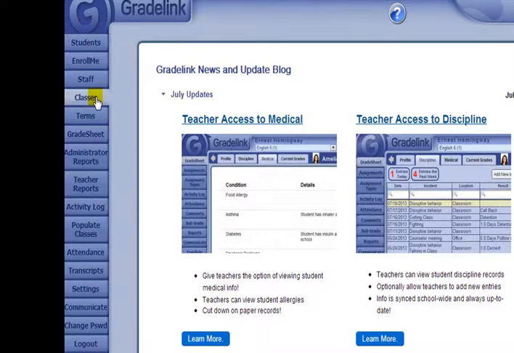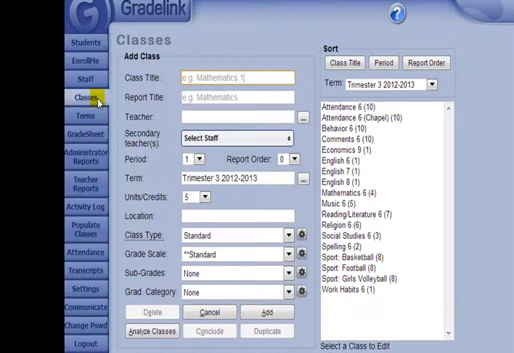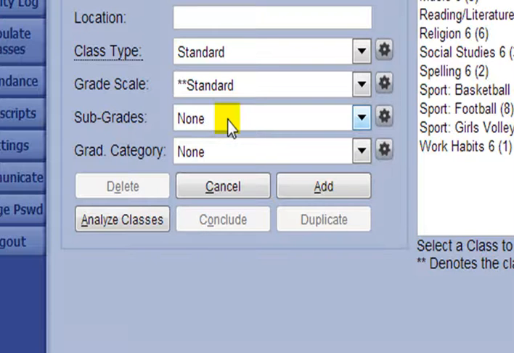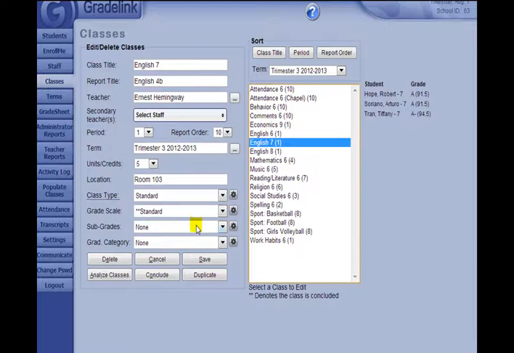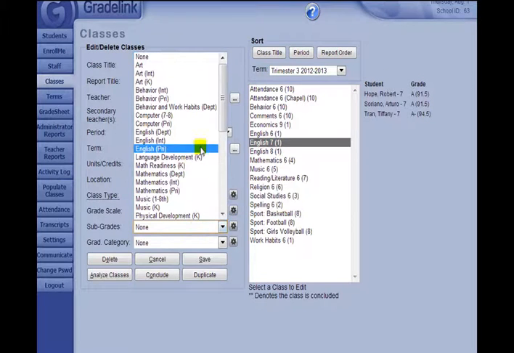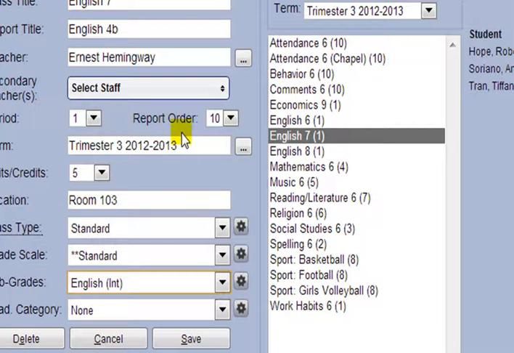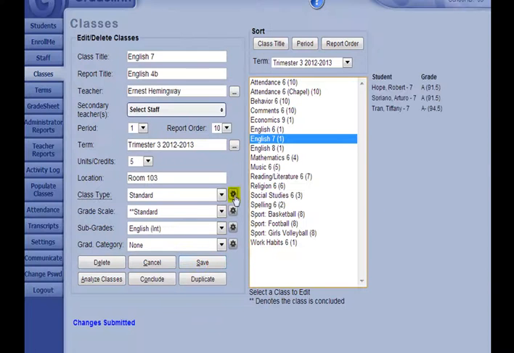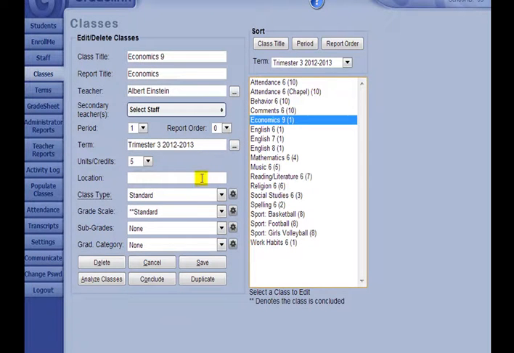You will need to go into your Classes tab. Subgrades are assigned to particular classes in your school. Next to each class, you will notice a drop-down box next to the word Subgrades. By clicking in the box, you can select the appropriate set of subgrades for that class. Make sure the class you are adding subgrades to is highlighted from your class list on the right, and remember to save your changes.